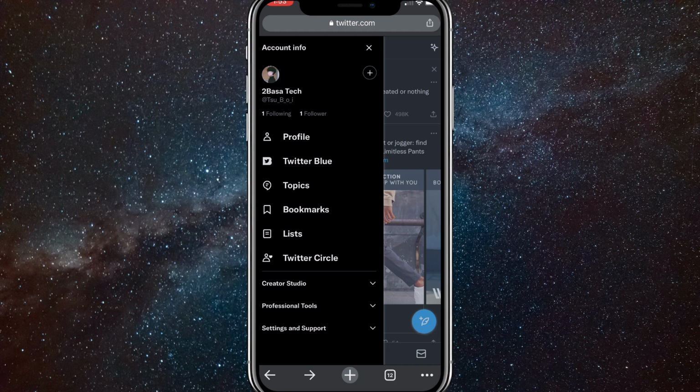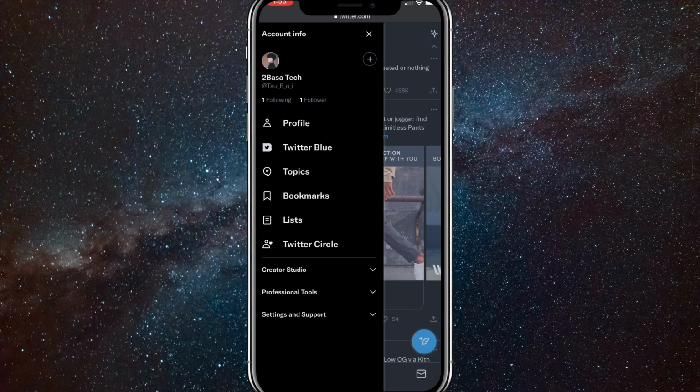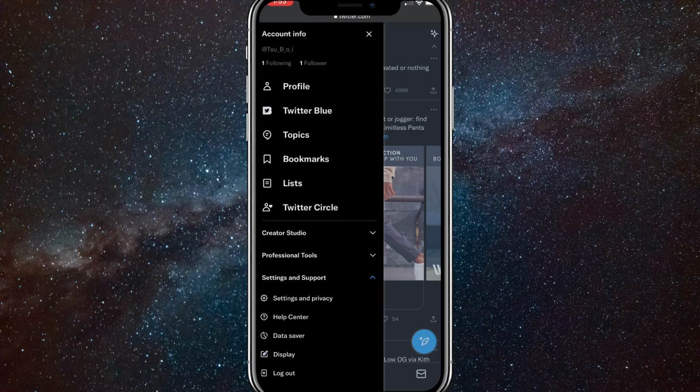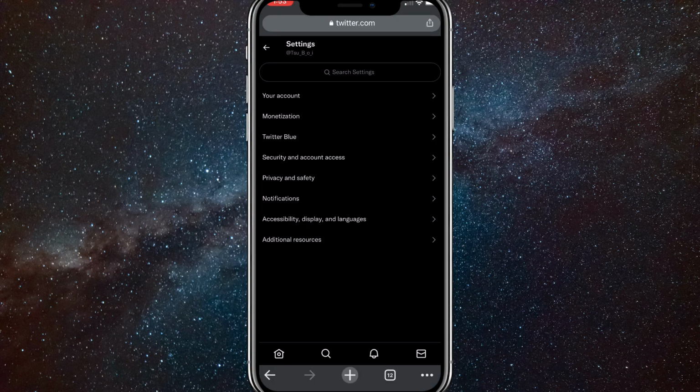of it, there should be an option that says settings and support. It should be at the very bottom of the sidebar. If you drop that down, then settings and privacy will be the first option underneath that. Click on it. And here, you'll want to click on Privacy and Safety, right below Security and Account Access.